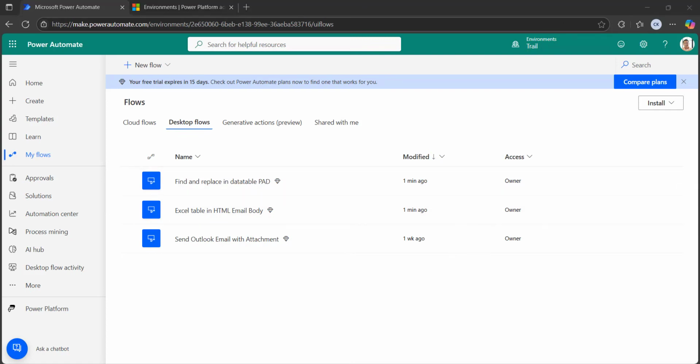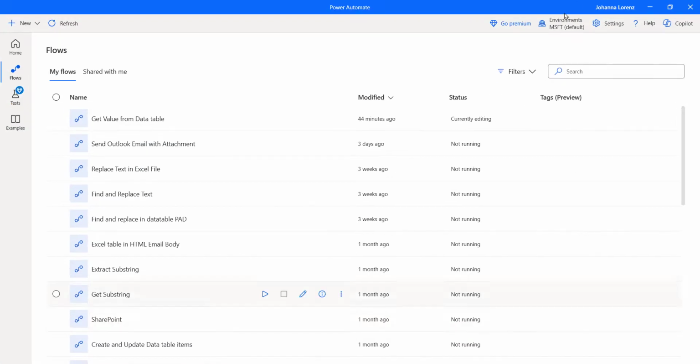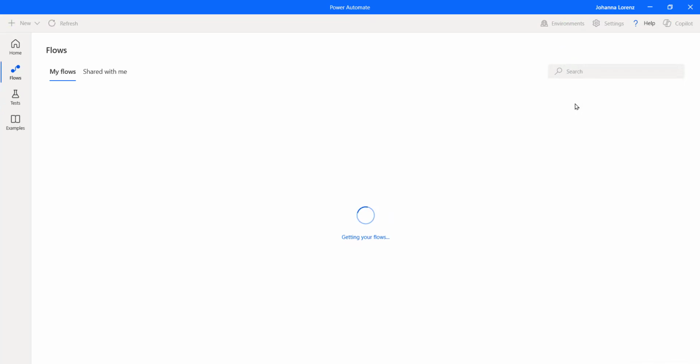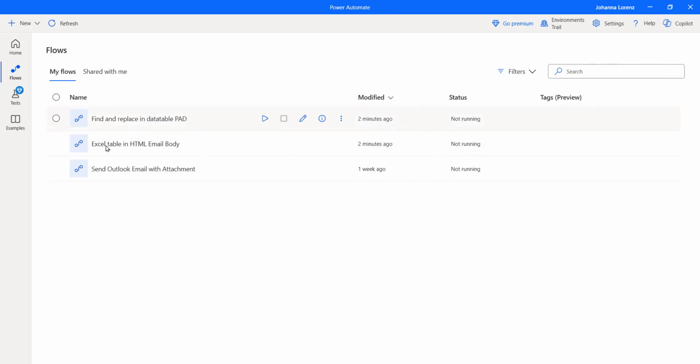I will open my Power Automate desktop. In Power Automate desktop, this is the MSFT environment. Let me switch it to the trial environment. You can see here the two flows have also been reflected in the Power Automate desktop app. You can see here 2 minutes ago. This has been imported 2 minutes ago. Then you can edit the flows here, and you can save and run the flows.